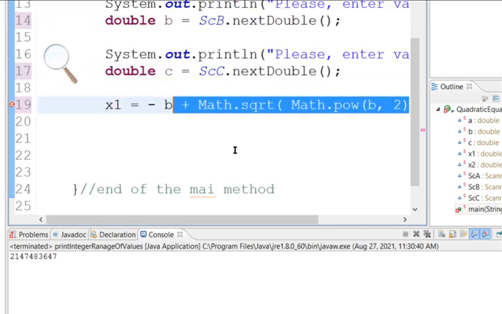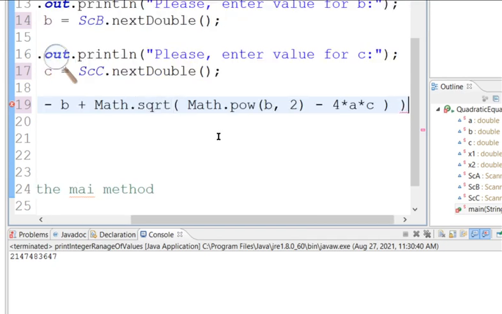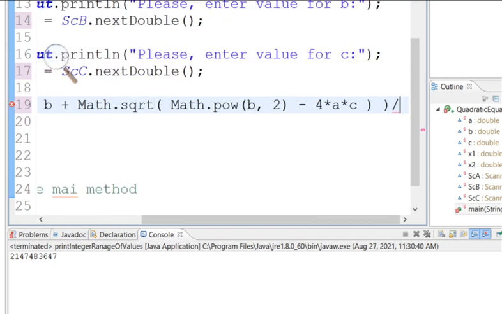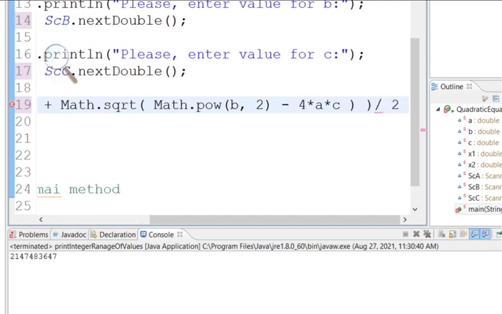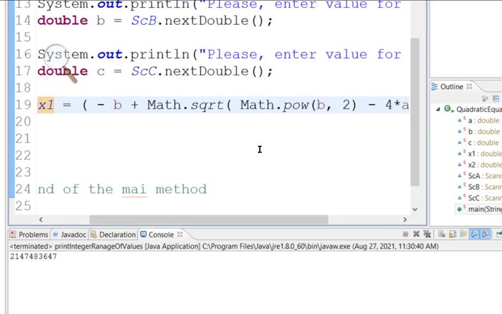So now let me do something like this. Introduce a bracket so you don't have problems, okay? Then you divide this last bracket by what? 2 times a, and then you terminate.